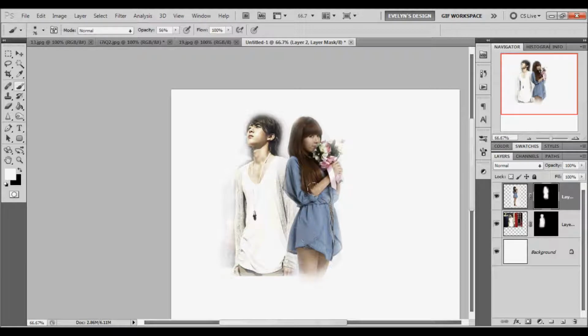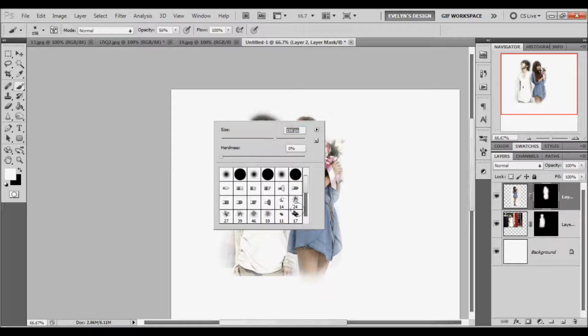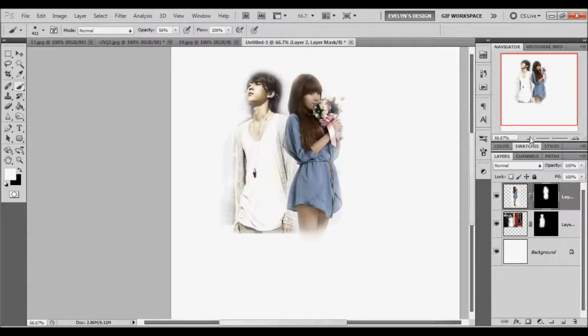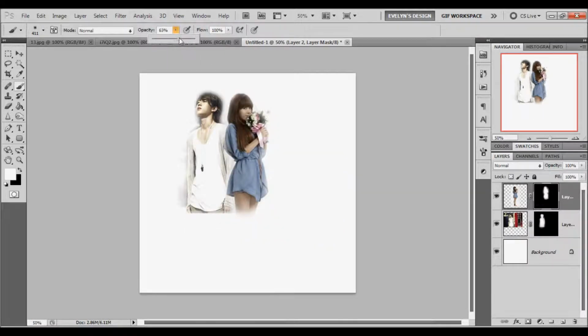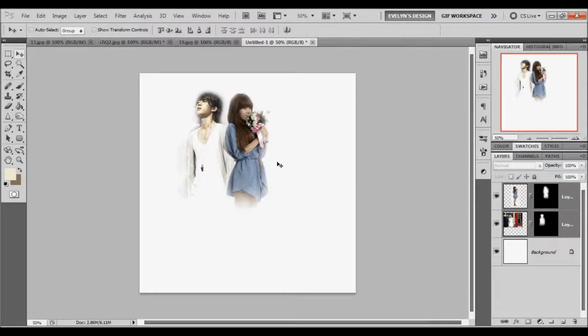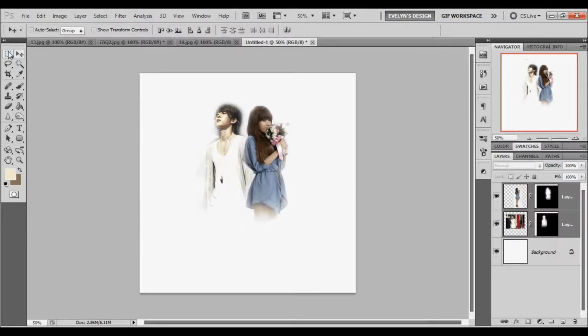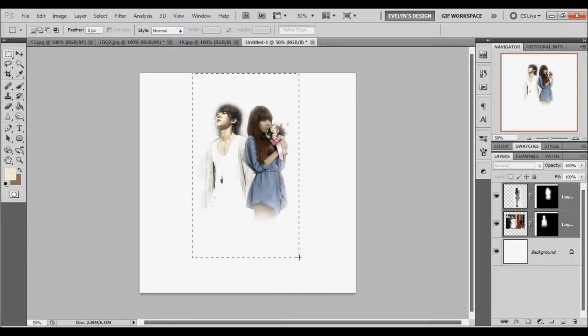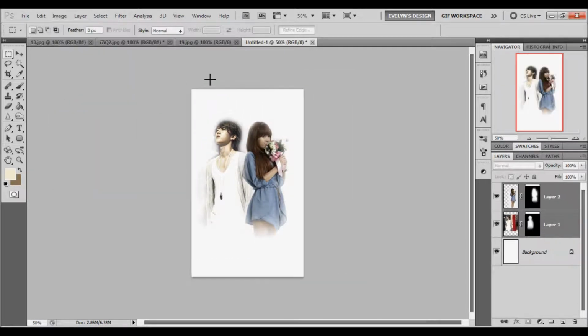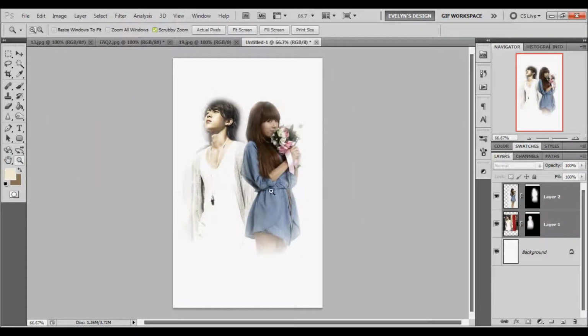So now that we have this here, I'm going to make my brush bigger size, about maybe 400, like so. I'm going to zoom out using opacity 100, using black as my background color. I'm just going to blend in Hyuna's bottom, and same with Sungyeol, so that they're both blended in. Going to move them to the center like so. Then I grab my rectangle marquee tool, and I'm going to crop. Image and crop. So now that we have this done, we're going to build our background.